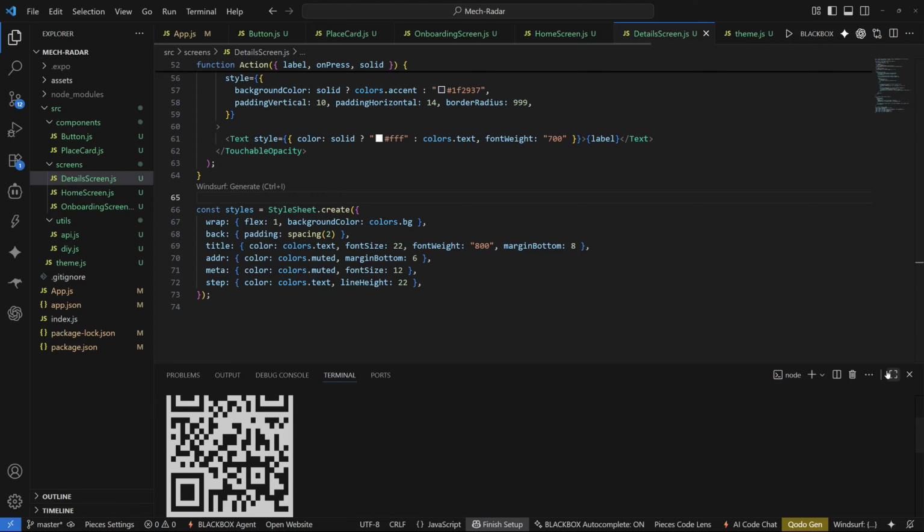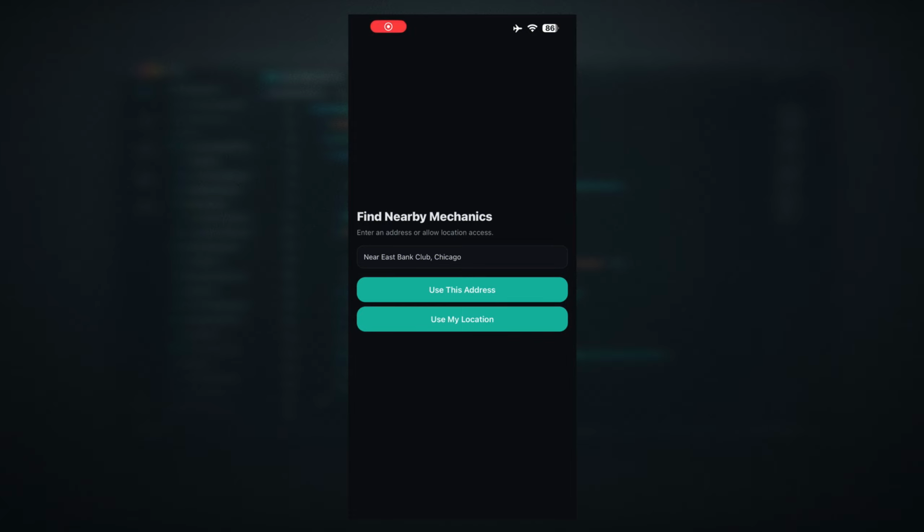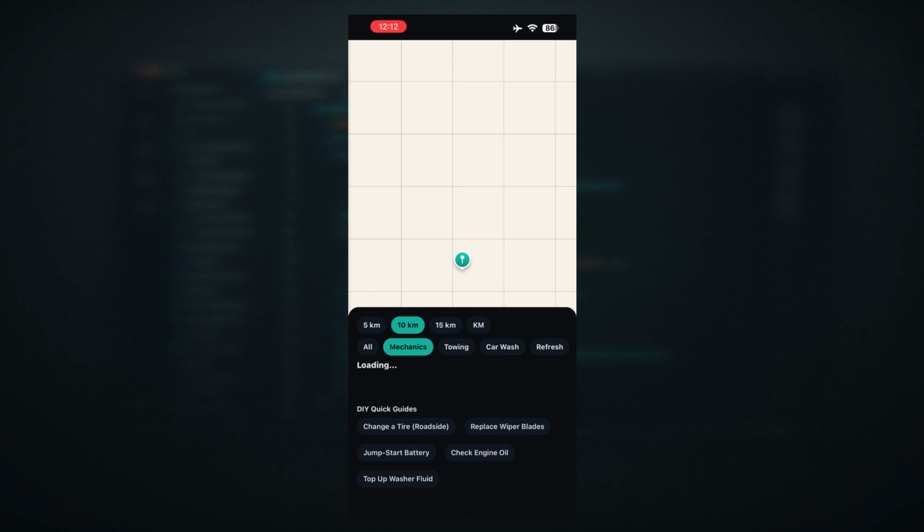So there's the QR code. Let me expand this a bit. So there you go, you can see on the screen, this is how our application is going to look like. This is the first screen. Here the app is going to ask you to give your precise location. You can give a relevant location or your precise location by clicking use my location. But for this example, I'm going to use this dummy location, which is near East Bank Club, Chicago, and just say use this address. And it's going to pull out all the mechanics and vehicle workshops nearby.